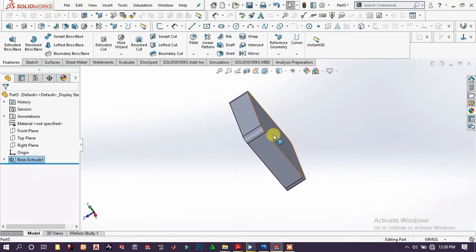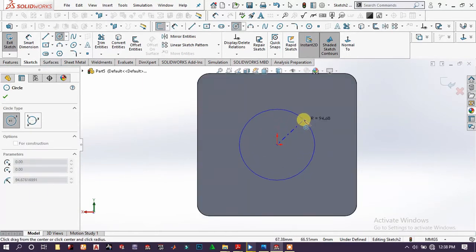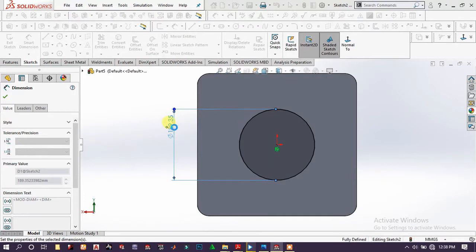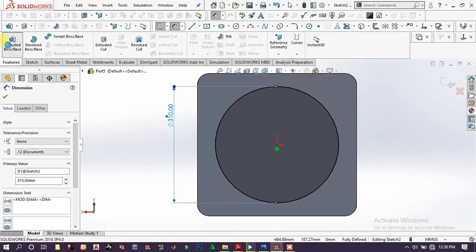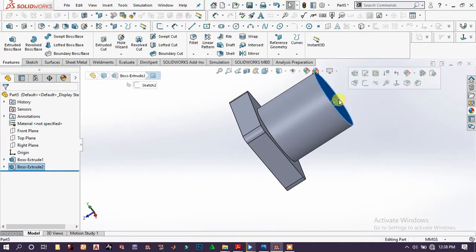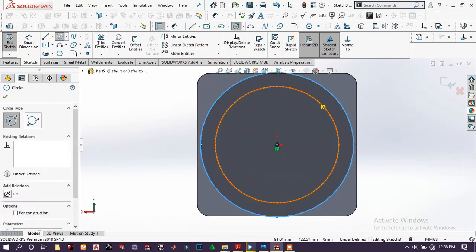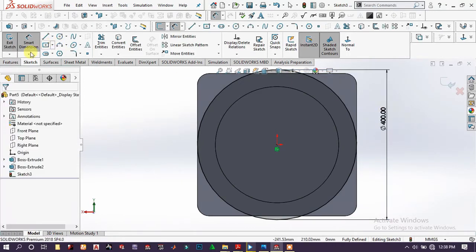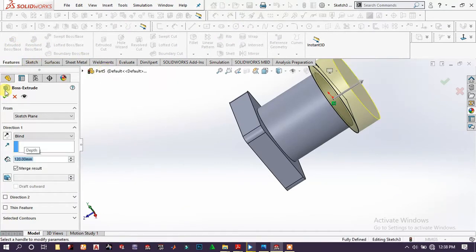Choose this face, sketch, and draw a circle here from the center. Go to smart dimension, define the diameter of this circle 310mm, 10mm. Extrude boss base, extrude it 320mm. Choose this face again and sketch, draw a circle around here. Choose this circle and define the diameter of this circle to 400mm and go to extrude boss base, extrude it 120mm, then click OK.